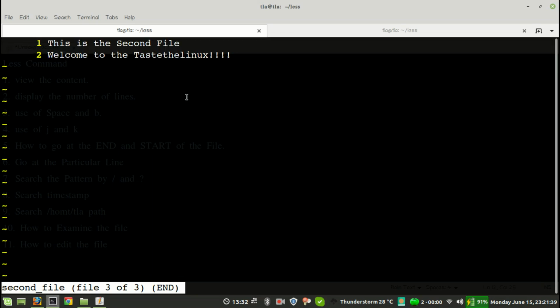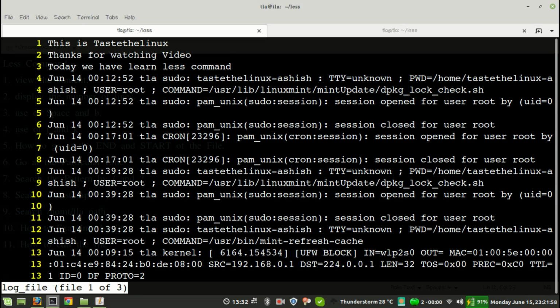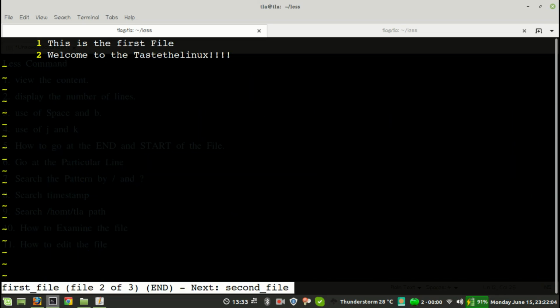If I have to switch back to my second file, I will simply use colon P. So you can see that I am now in this second file. If again I have to switch back to my previous file, again I will use colon P. If I have to move again to my next file, I will use colon N. So as you can see, now I am in my third file.